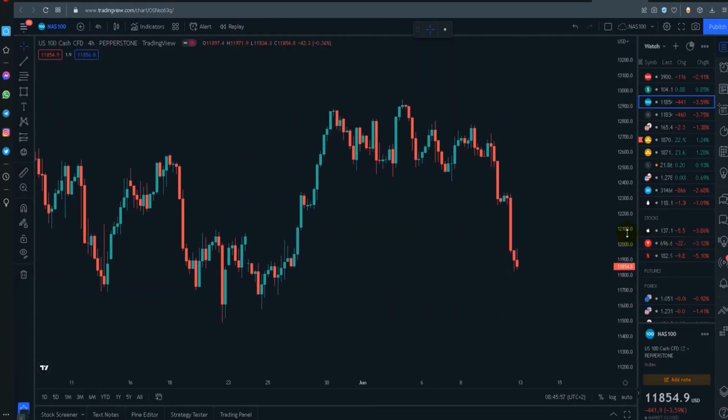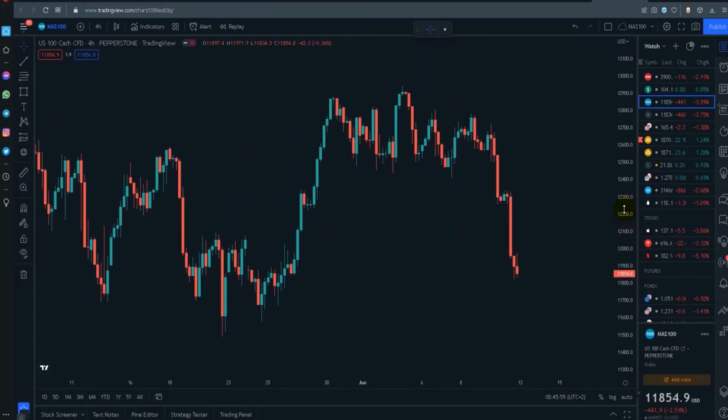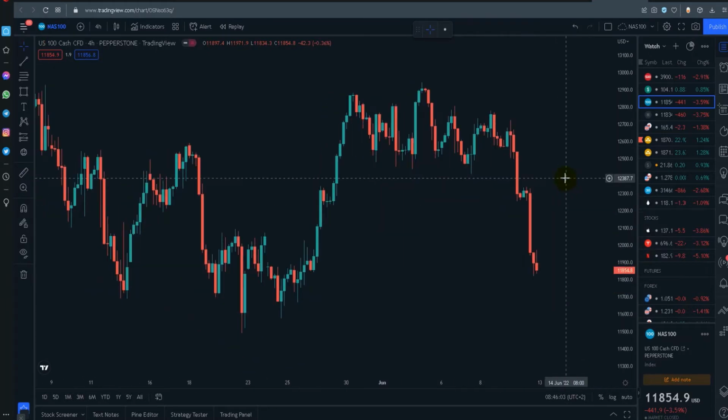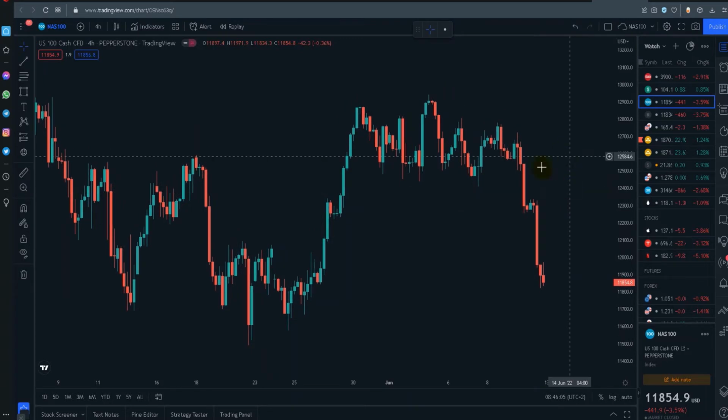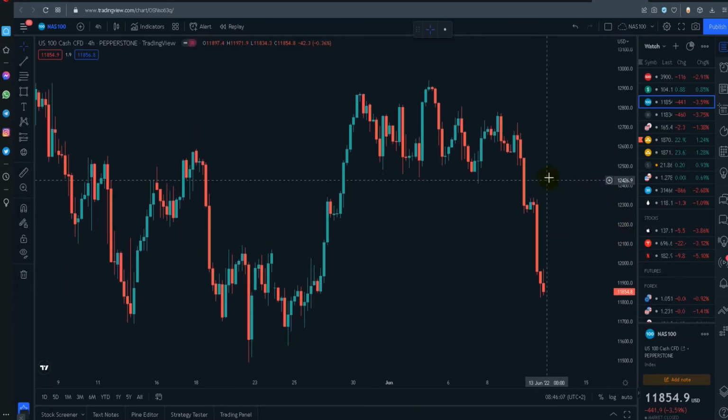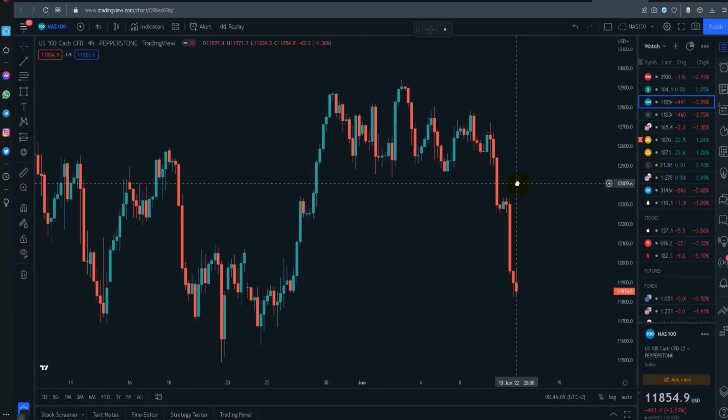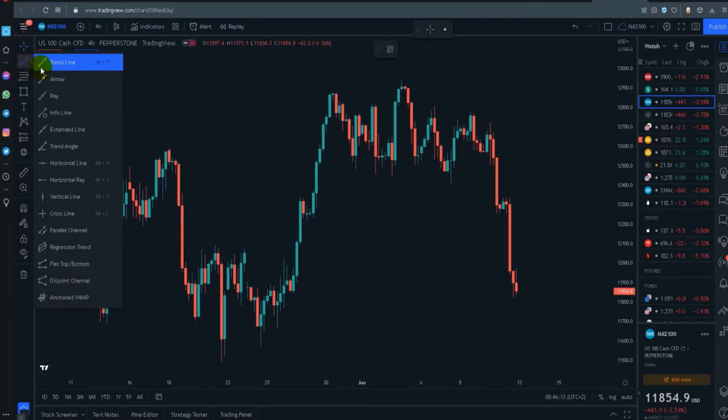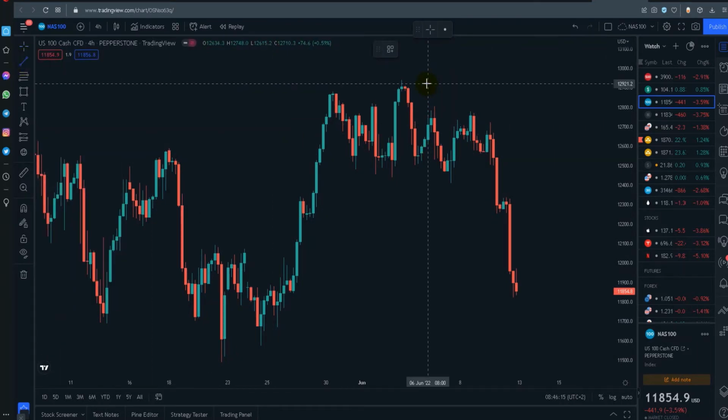Within seconds guys, or within just maybe 2 or 3 minutes, I'm going to show you how, in about a minute from now, we're going to completely destroy this 4-hour chart on Nasdaq, just using one tool on TradingView, the trend line. Okay, let's get into it.